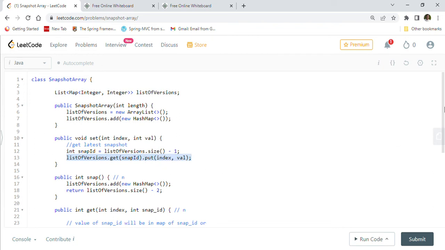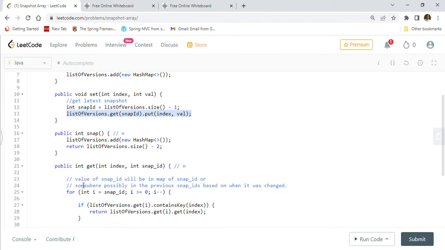Is that clear? Now the snap method. When you want to take a snapshot, how will you take it? You will first create a brand new hash map and insert it into your list of versions, so that next time you will work on this brand new hash map and never touch the previous versions. For that reason, we first create this brand new hash map and add it to our list. And what do we have to return? We have to return the number of times the snap method was called minus 1.